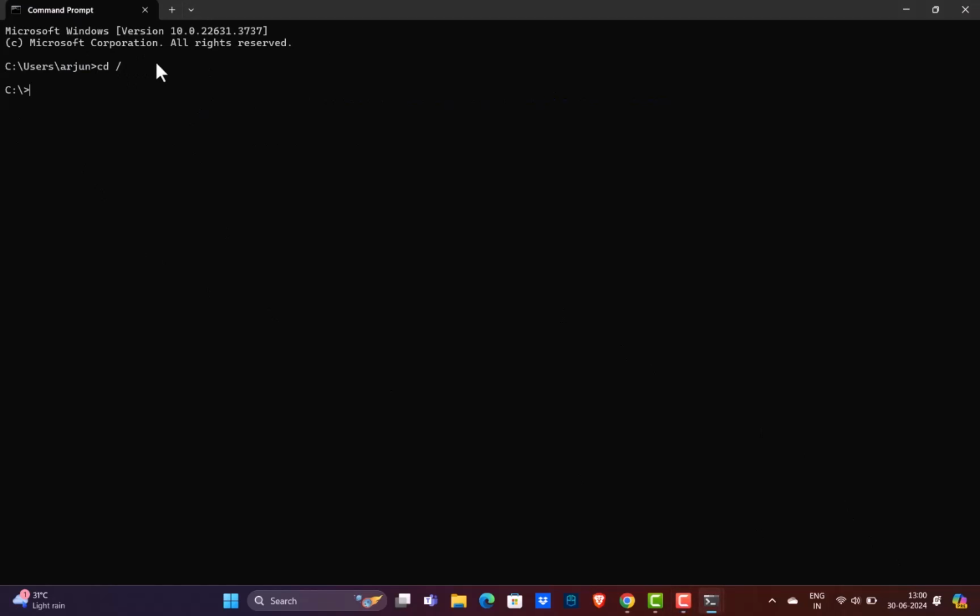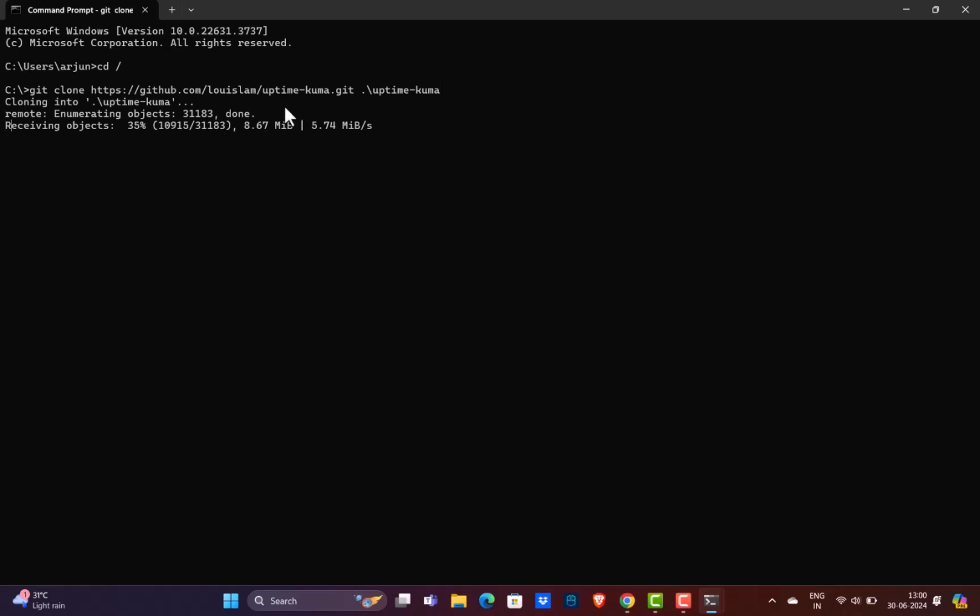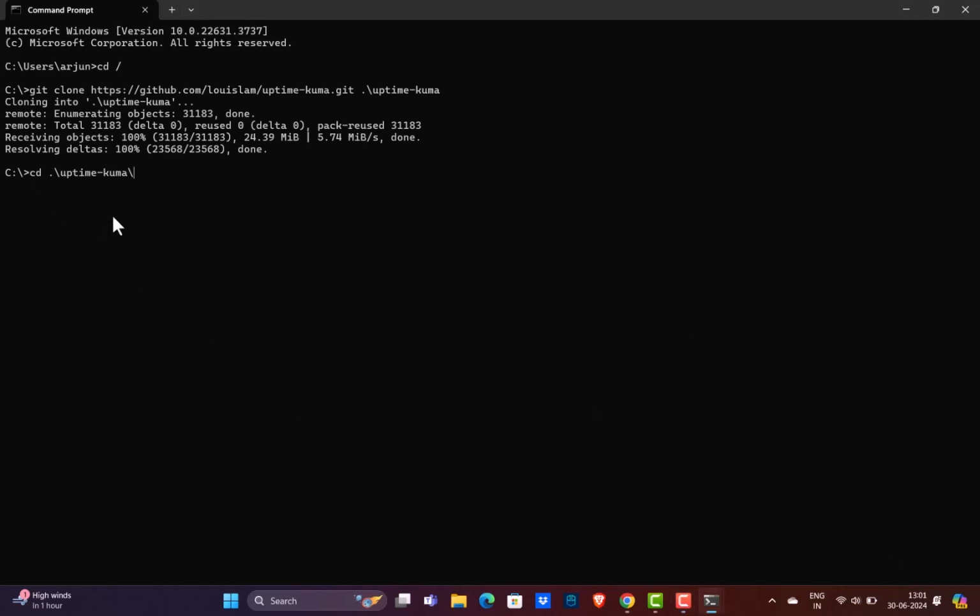Now, open Command Prompt and enter the following command to pull Uptime Kuma from the repository. Change directory to Uptime Kuma using the following command. Then enter npm install to install Uptime Kuma on the Node server.